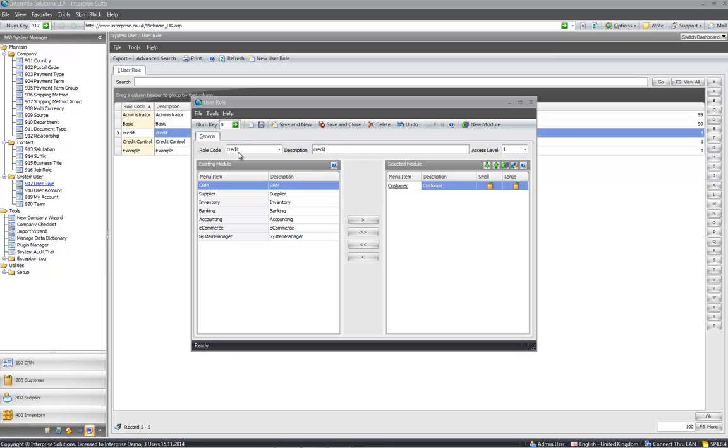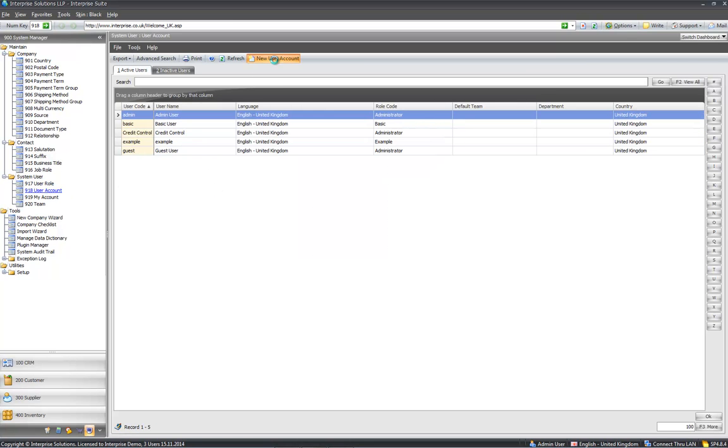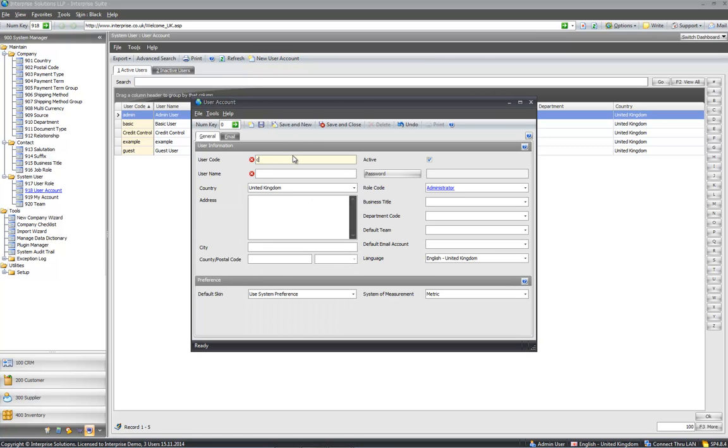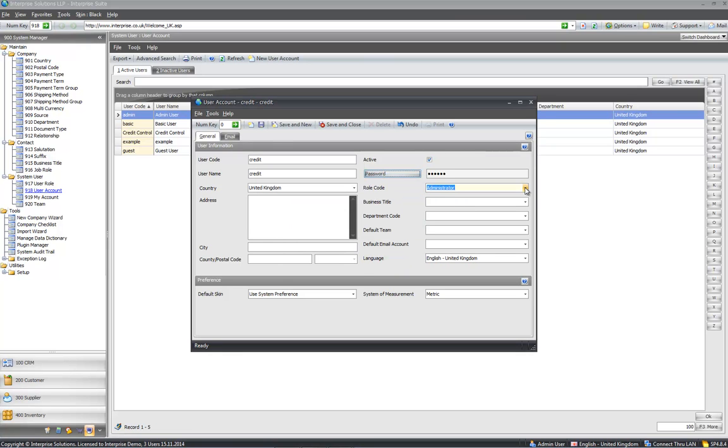Okay, so we've done the credit user role, and what I'm going to do now is create a user that will actually use that. So let's create a new user account and call them credit, and we'll call the username credit, and we'll call their password credit as well, so I might be able to remember it. The user role that I want them to use is going to be credit, the one we just created. You've got the things in here, what's the name and address, and what's the default team and territory and code, and you can also decide what kind of skin they can see. I'll just save this. It'll take a little while to build it.